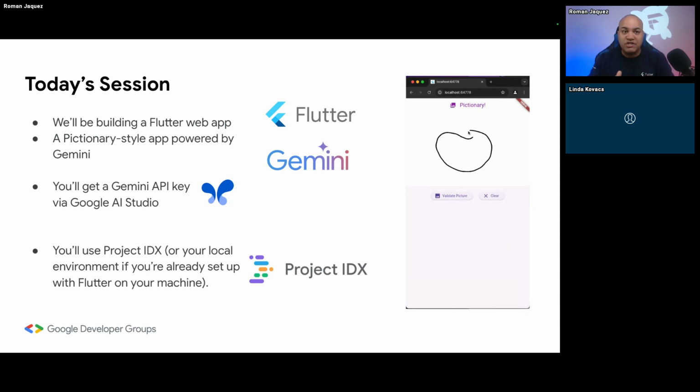So we're going to be using Project IDX so that we can hit the ground running. If you have Flutter already set up on your environment, you can immediately start. But if not, like me, I'm going to be doing Project IDX. I already have set up Flutter, but I'm going to be like devil's advocate. What if I don't have anything installed?